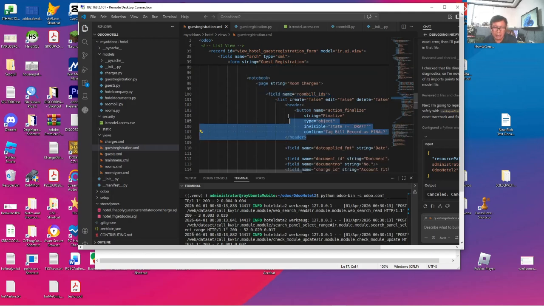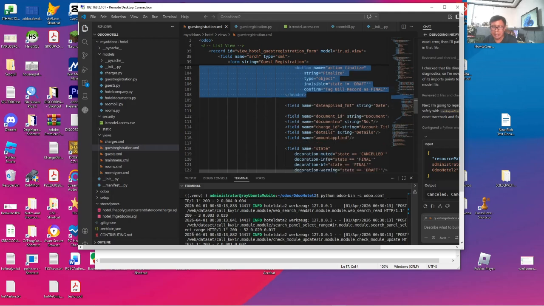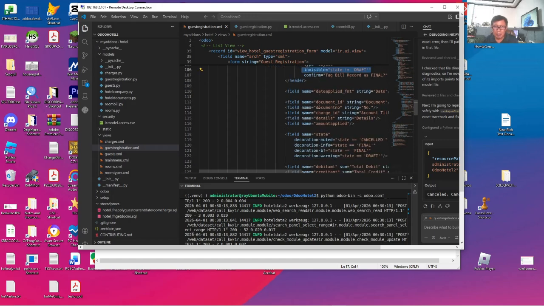I have a header to include my buttons, but maybe the buttons will not show for the moment because we'll still have to link this anyway. This is only invisible if the state is draft. So we will not have this button available if there's no record yet.